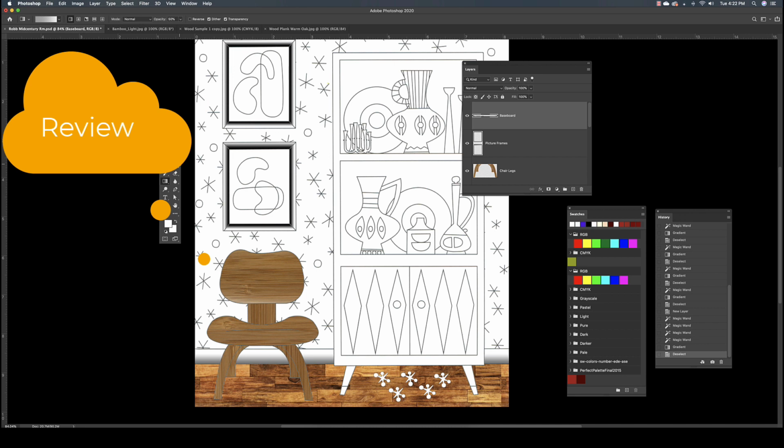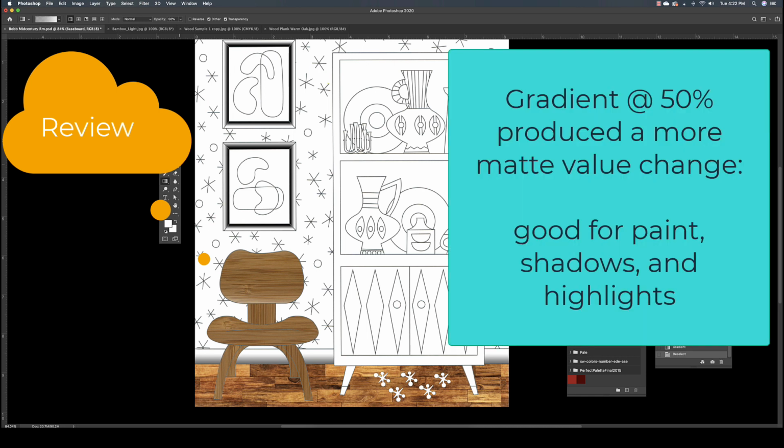Let's review what you've learned so far. The gradient tool at 100% opacity creates metallic effects, such as the example of the picture frames. Whereas when the gradient is set at 50%, this creates a more matte value change, like we saw on the baseboards.